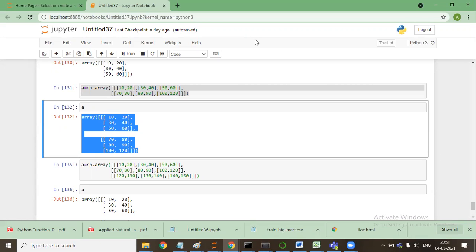Yes, sir. Sir, how do we say that it is a 2D or a 3D format? The thing is, when it has three brackets at the start, it has the capacity to store three dimensions in it, three layers in it.